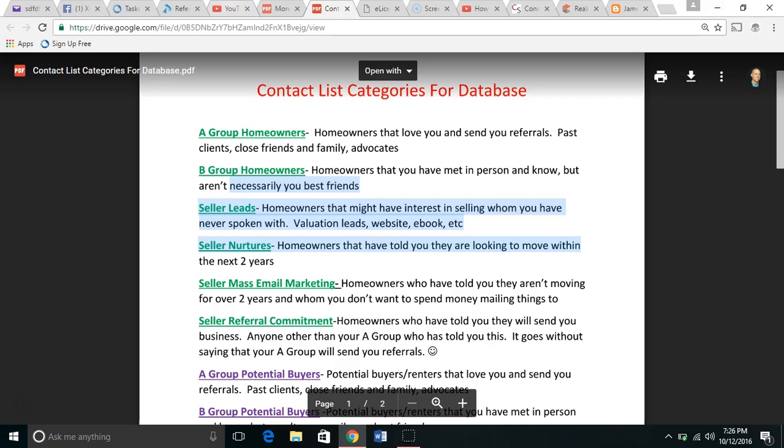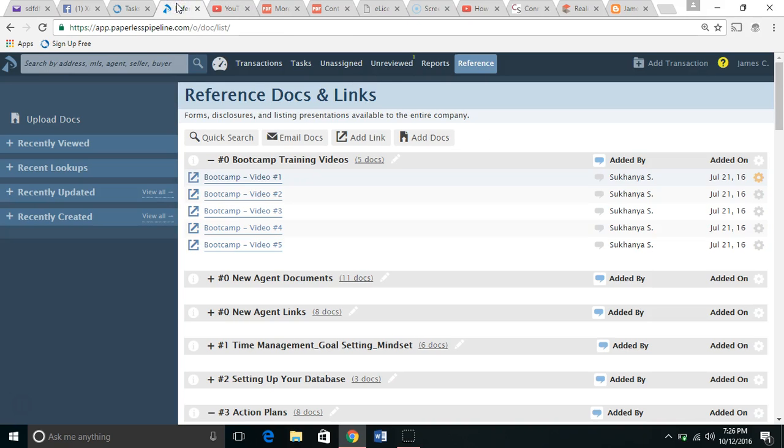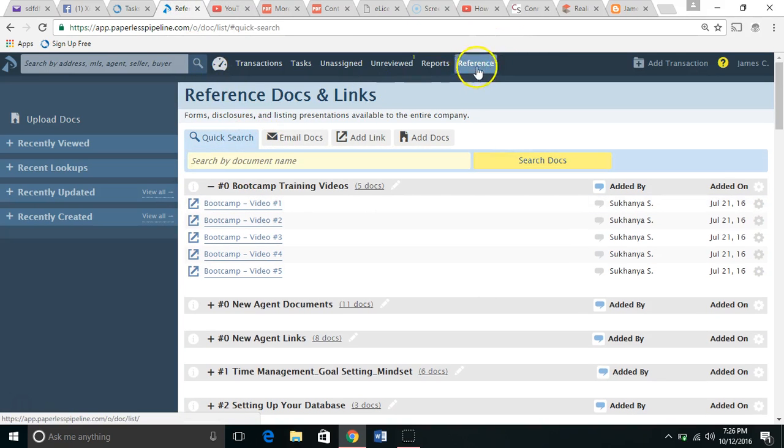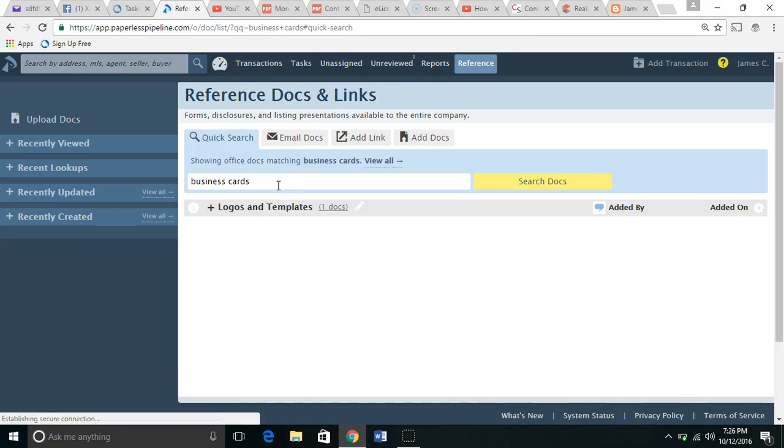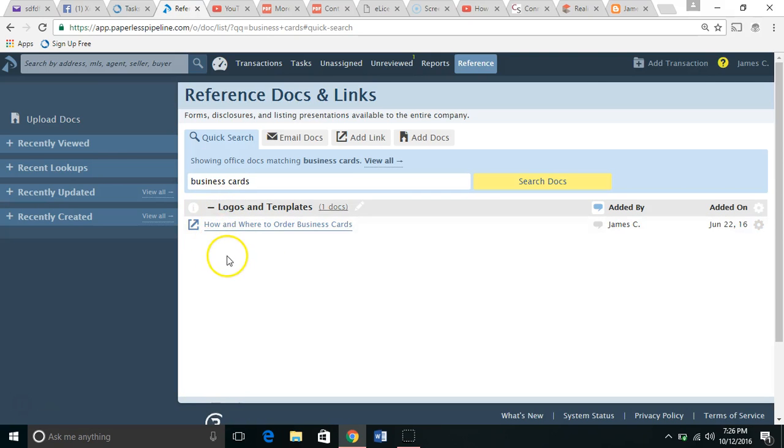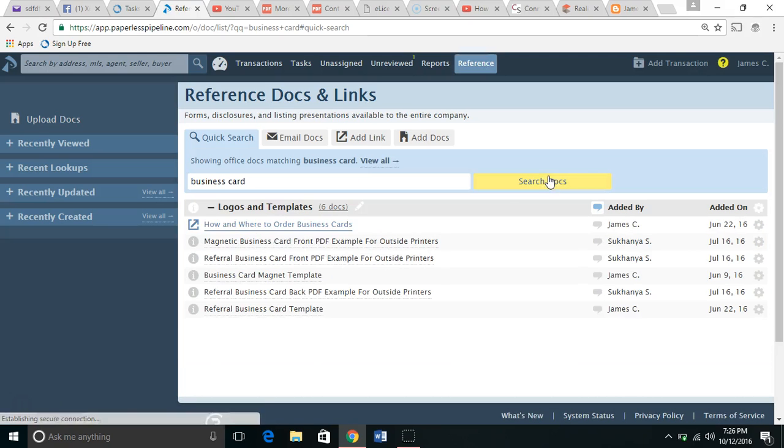Let's talk about how to order business cards. So if you go into Paperless Pipeline and go to the reference documents area and do a quick search and just type in business cards. Okay, it's going to be in the logos and templates category. Actually, just do business card. Leave the S off of that. There we go. So we got all these results here.